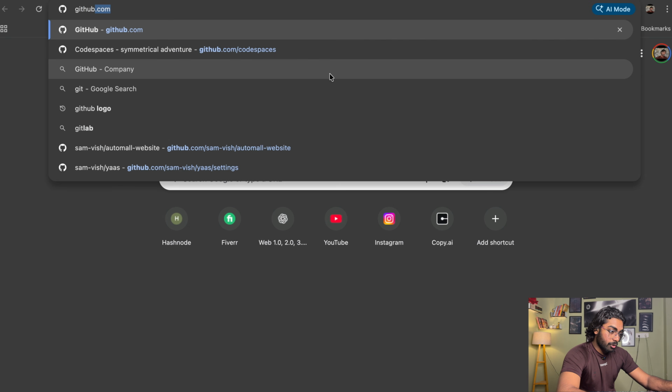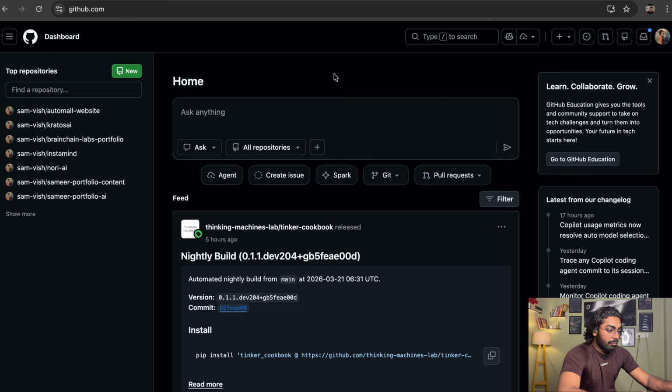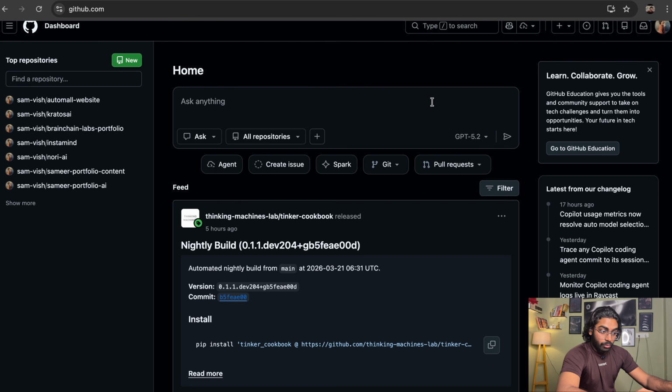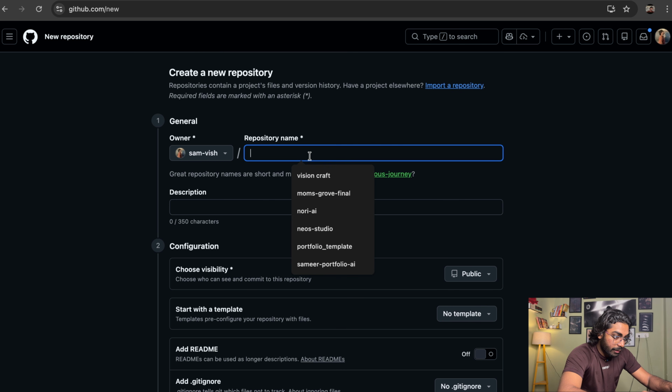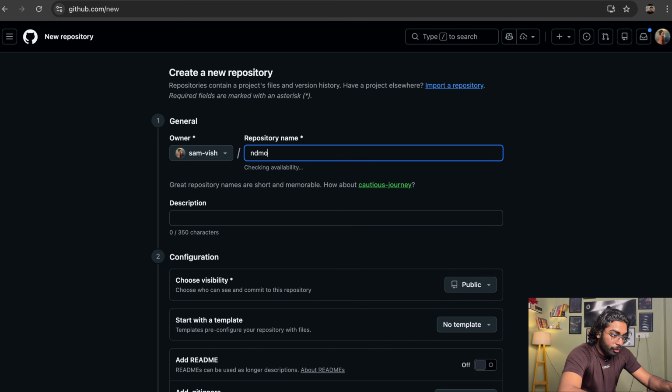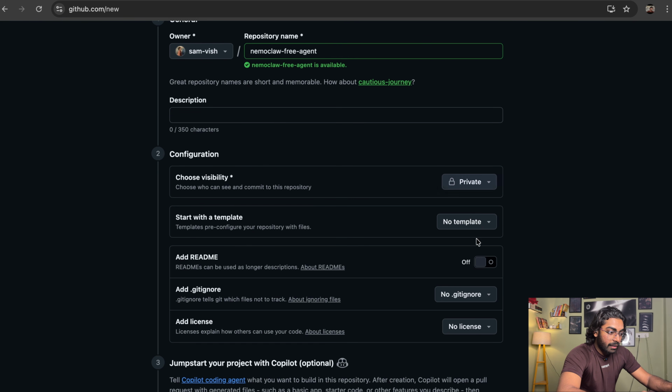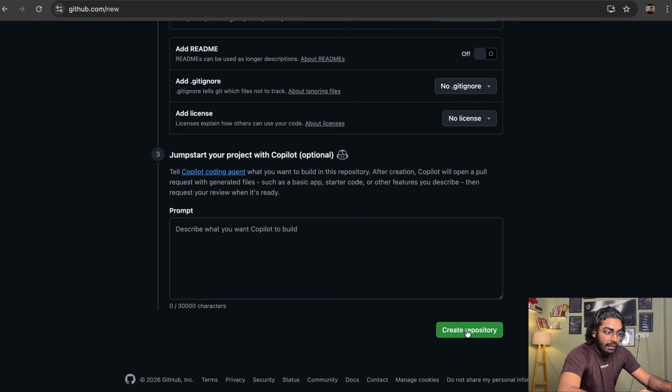Just go to github.com and log in. We are going to use a developer feature called Codespaces. First, click this new button to create a blank repository. I'm going to name mine NemoClaw free agent. You can leave it public or private, doesn't matter. Scroll down and hit create repository.